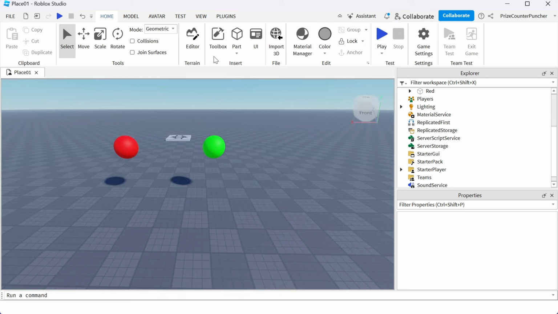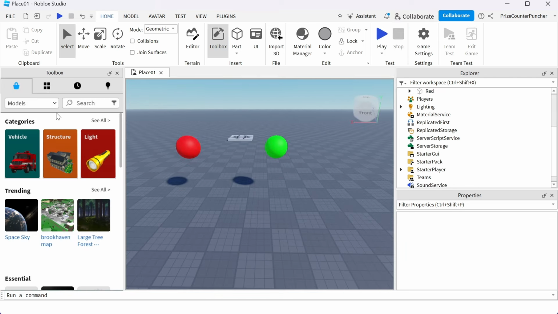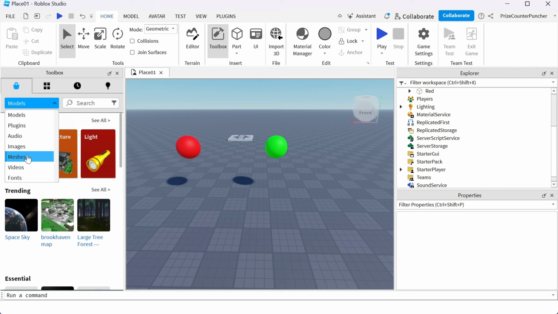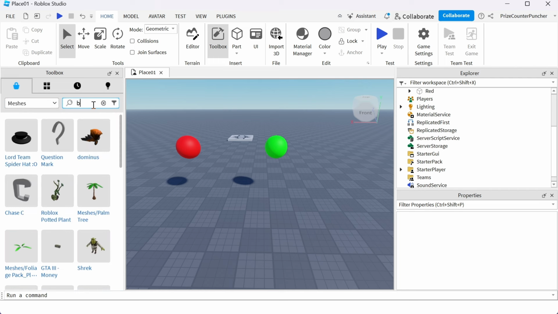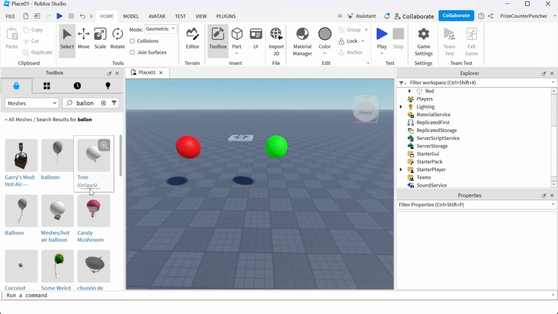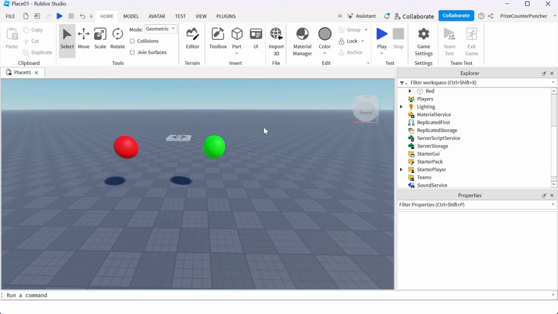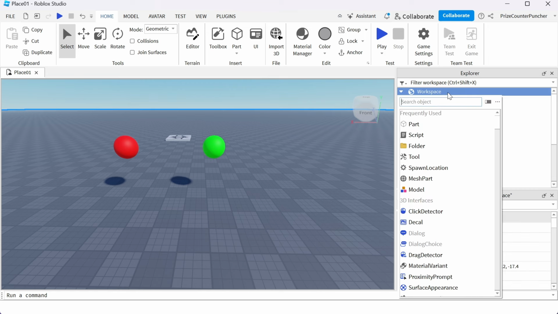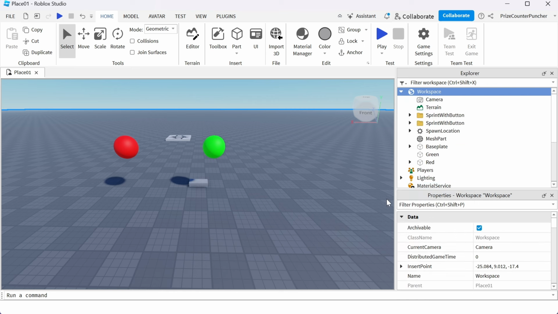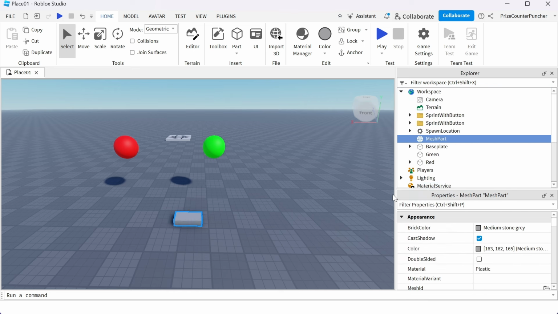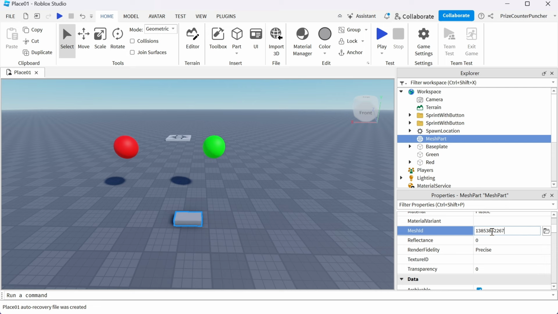What I want to do now is go to my toolbox and search for a balloon mesh. A balloon mesh, okay. Copy mesh ID. And I'm going to go back to the workspace and add a mesh part. Okay, so here's my mesh part. We're going to paste in the mesh ID. Okay, so there's my balloon.